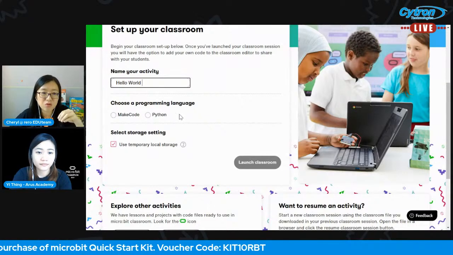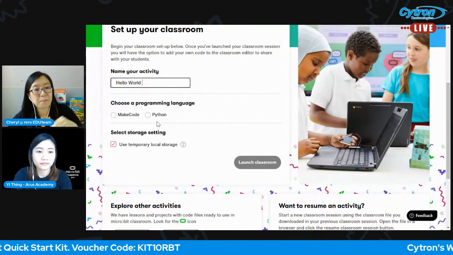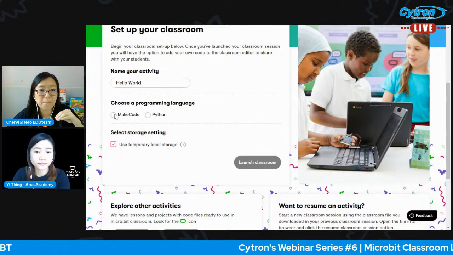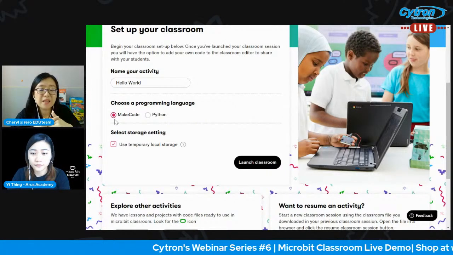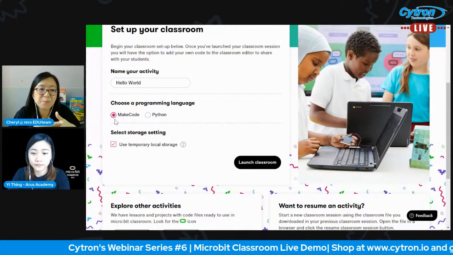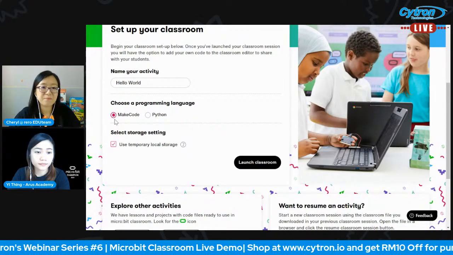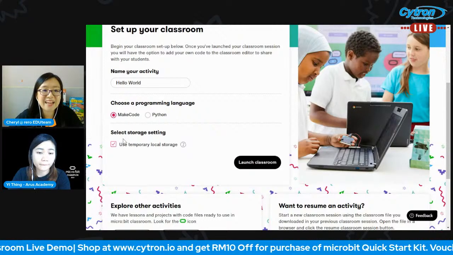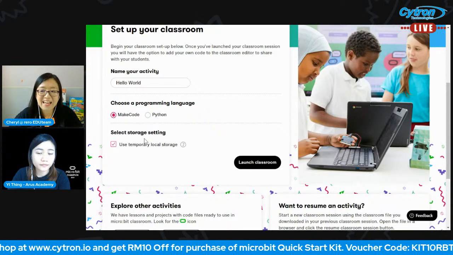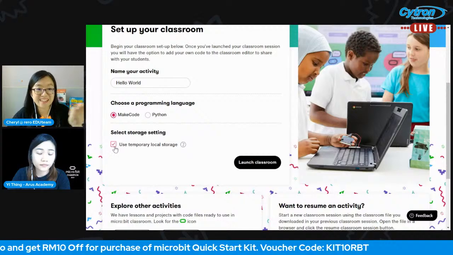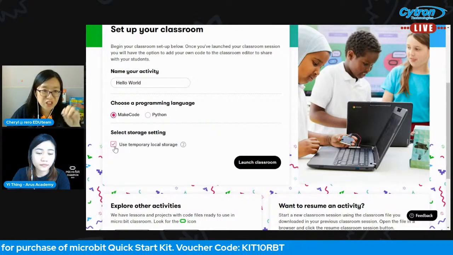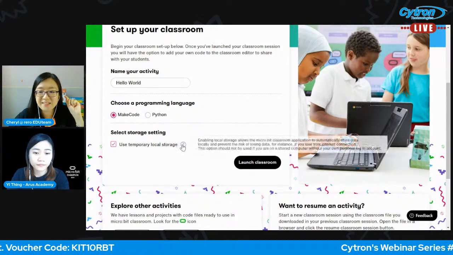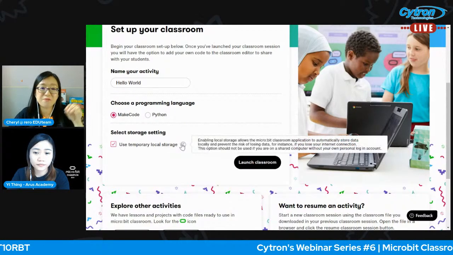So you can choose to teach in MakeCode or in Python if you like. But for today, we'll just focus on MakeCode, block programming, which is definitely more beginner friendly for a start. And then if you scroll down, you will see this select storage setting, and it is auto checked. In other words, if you don't change anything, this will be selected. And then if you click here, it will give this information here.